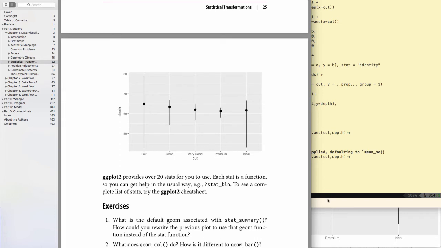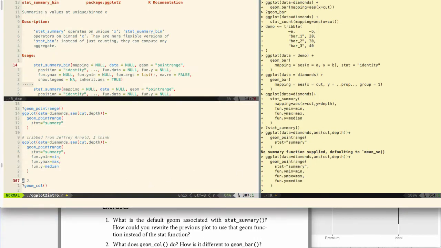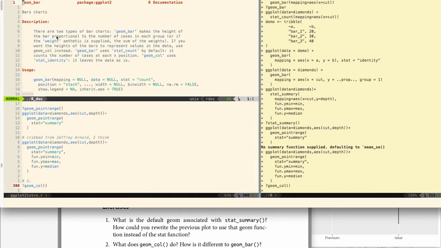Well, we can just look at the help for geom col, and it's actually going to give us the help for geom bar, and it's going to say there are two types of bar charts. Geom bar makes the height of the bar proportional to the number of cases in each group. Geom col uses stat identity, so it leaves the data as it is. If you want the heights of the bars to represent values in the data, use geom col instead.